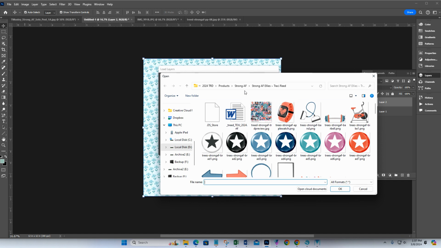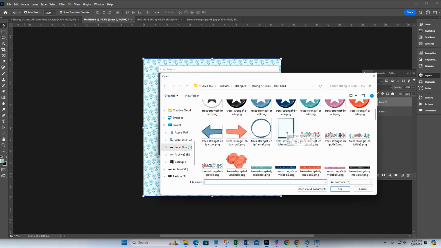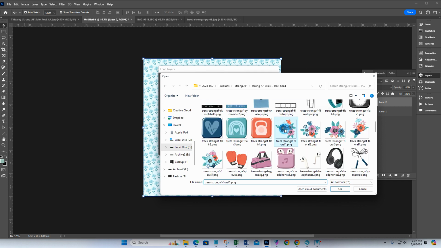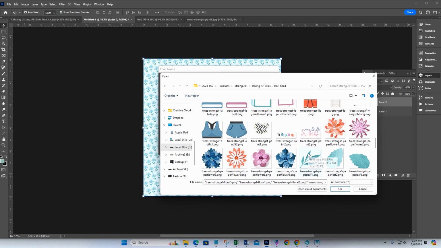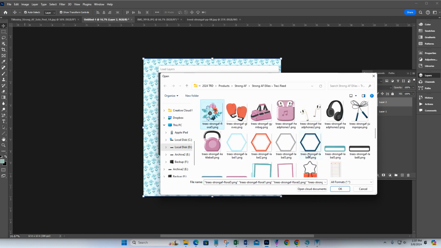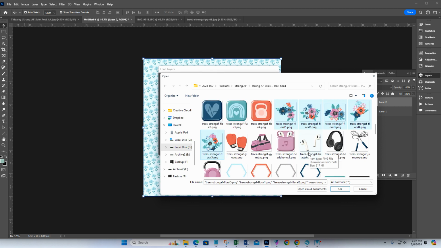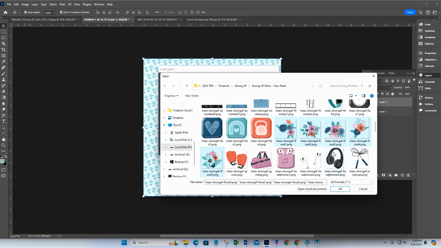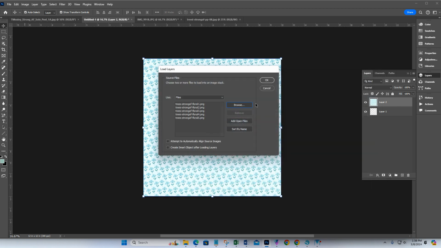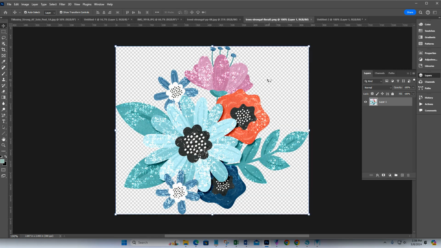So I've gone into the Strong AF LEs, and you'll find the floral elements. They're already clustered here for you. There's also singular flowers as well if you want to incorporate those, or if you want to create your own clusters. And if you want to select other elements to bring into your layout, you can. I'm just going to work with the florals for our video. And so once you click OK, it will bring up all of those florals, and then hit OK again, and it will load them all into the same tab.